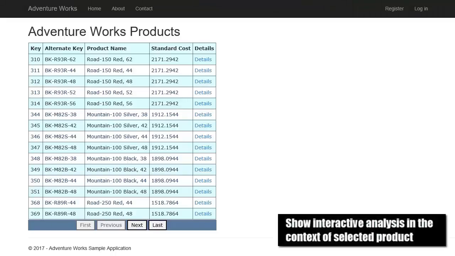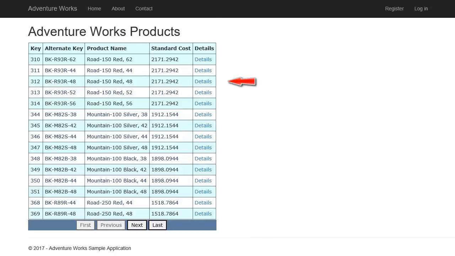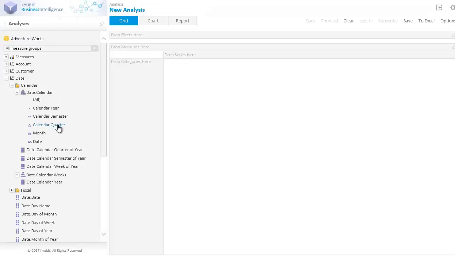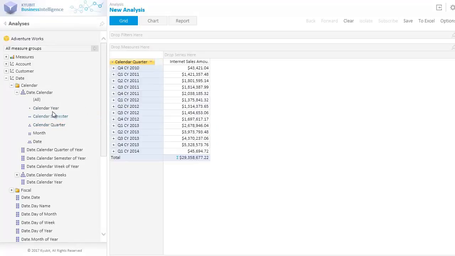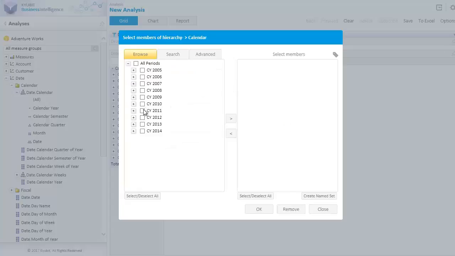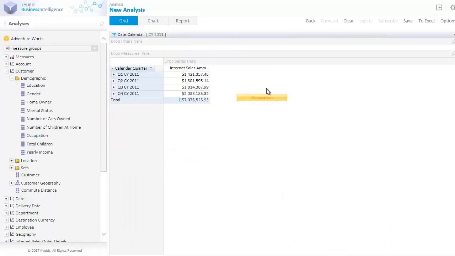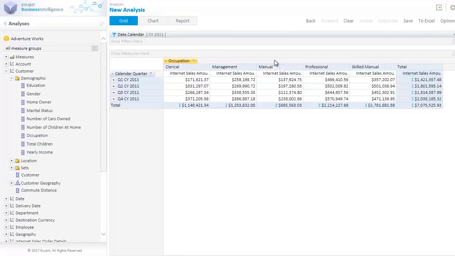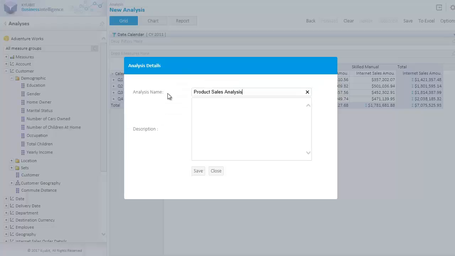A more advanced scenario is that you would like to have analysis in the context of some data from your page. For example, you would like to show analysis for a given product you have selected on your page. When the user clicks on details of a specific product, analysis will be displayed. First, create a certain analysis with the dimensions you would like to see on your categories, series, and filters within Kyubit BI app. It will take a minute to prepare any kind of analysis and save it to be reused.